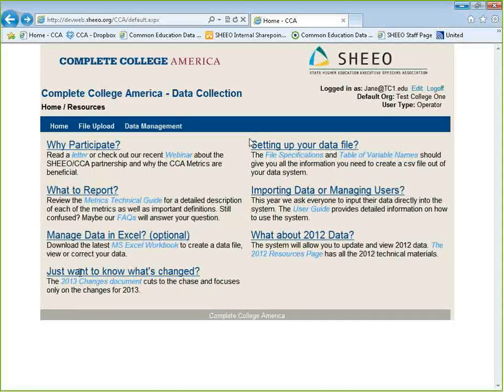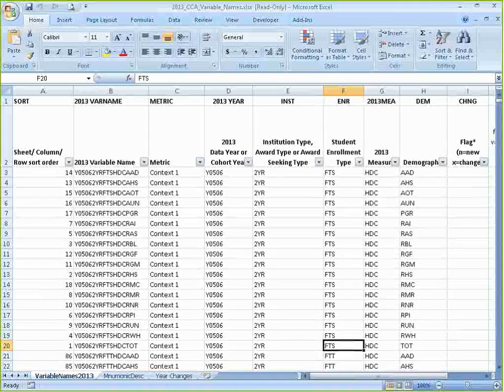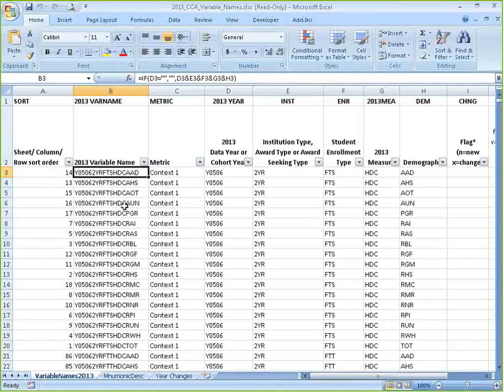And then she'll want to download the table of variable names, which gives her information about all of the variable names for each element and the components of those names, so she and her IT department can develop the data file. This is all very similar to last year, and the variable names are very comparable to last year with, of course, changes for the new year and a few other detailed changes that are well documented in the document.